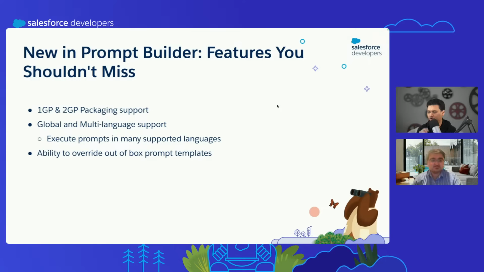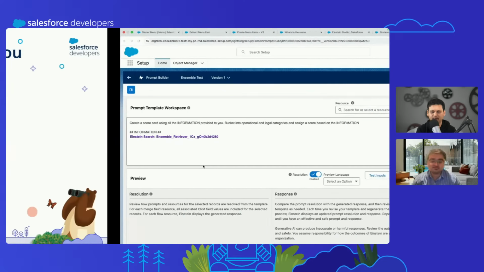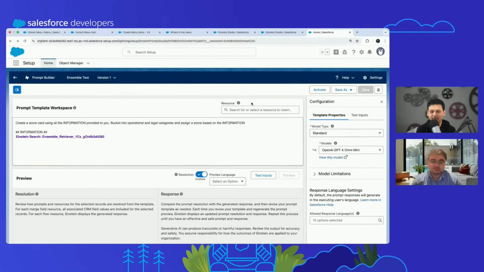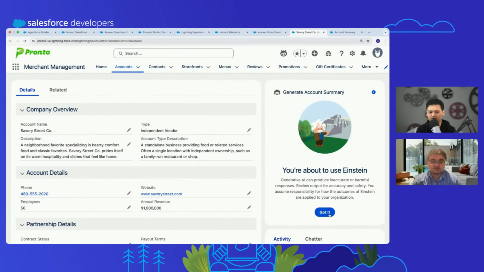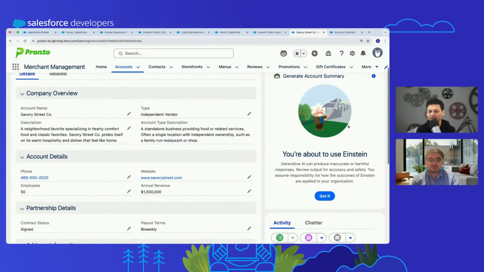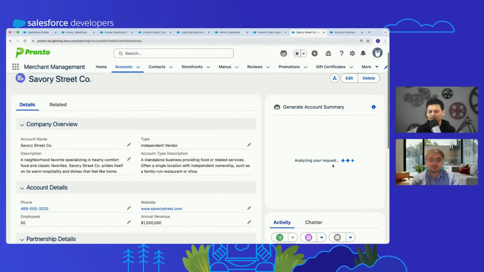You know what, Ruben? I can actually show that ability to override out of box prompt templates. I think this is a great feature. Not a lot of our developers might be aware of it. So let me actually show you one feature that is my favorite that I always use. One of the things that I use is the generate account summary component. This is a neat little component. Actually, it's called Einstein summary.